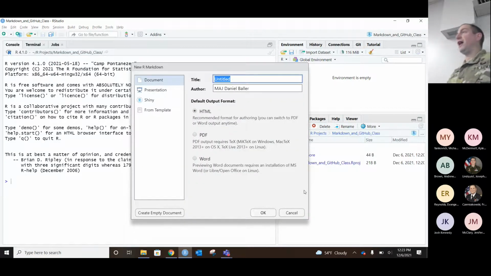Now, you'll see there's a ton of options here. There's a lot of different things that we can do with Markdown. We can create documents. We can create presentations. I used ioslides to make the slides for this class, the ones that I dropped in the chat. You can make Shiny apps, and there's also other things that you make from templates. That's how we made the flexdashboard in the last class. So I'm going to leave it as document.